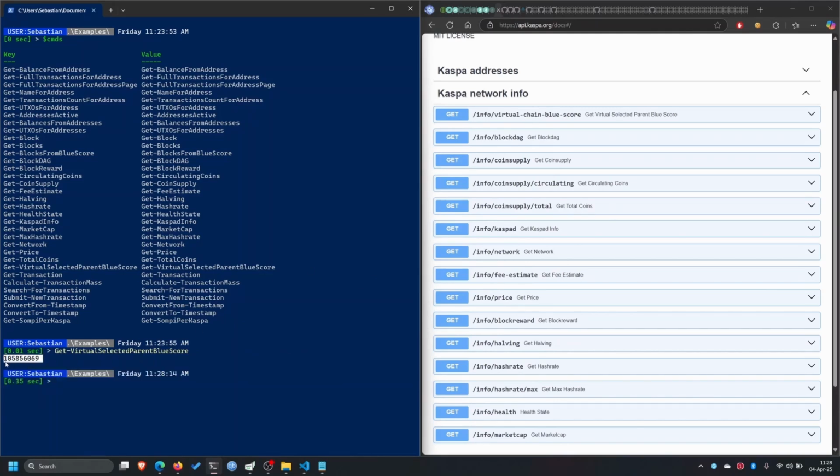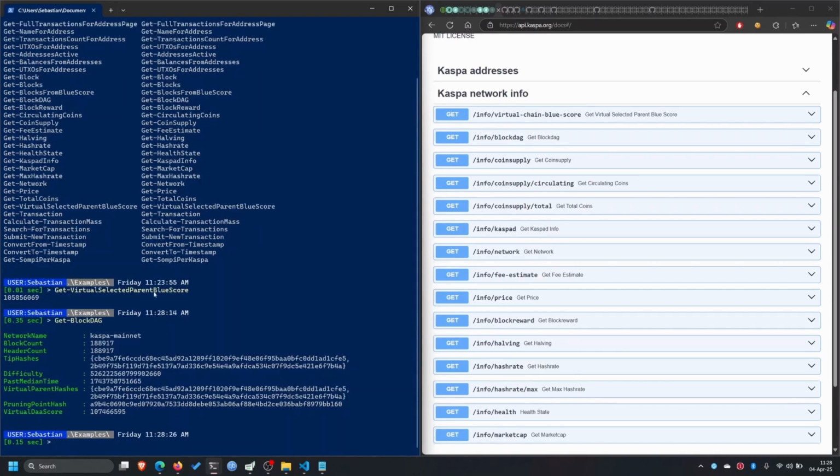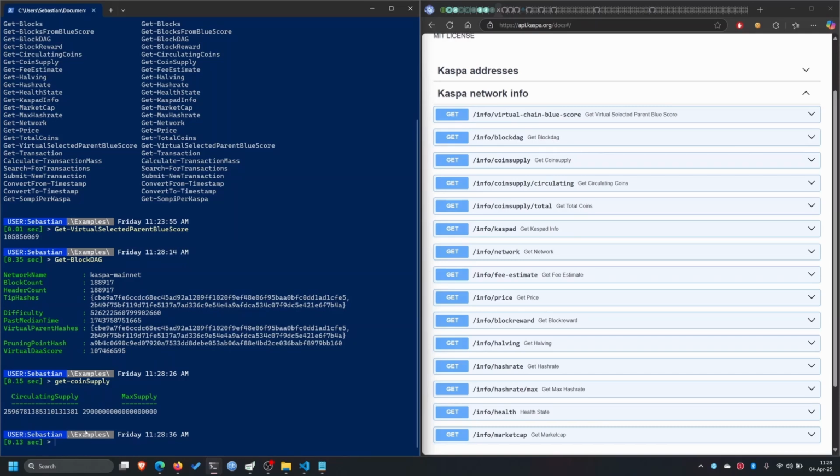If you want information about what blue scores are, then refer to the Kaspa documentation. Next one is get block DAG. So here's the next one. Next one is coin supply. So get coin supply. And we get information there. So remember that those values here are most of the time in sompi. This is not Kaspa directly, this is sompi. And if you want to know how much Kaspa it is, then you would have to divide by sompi.